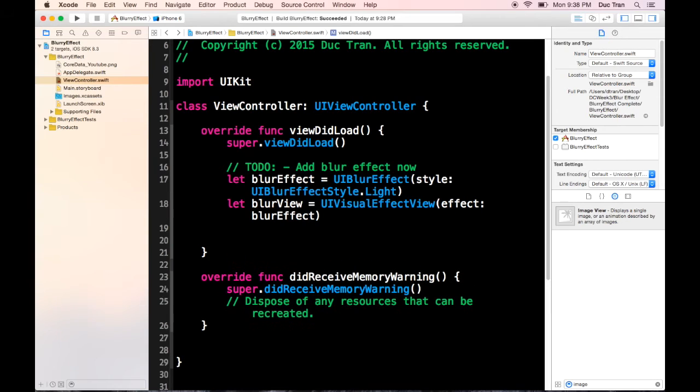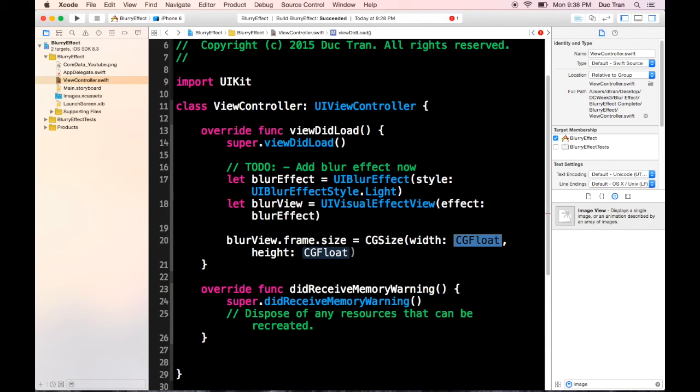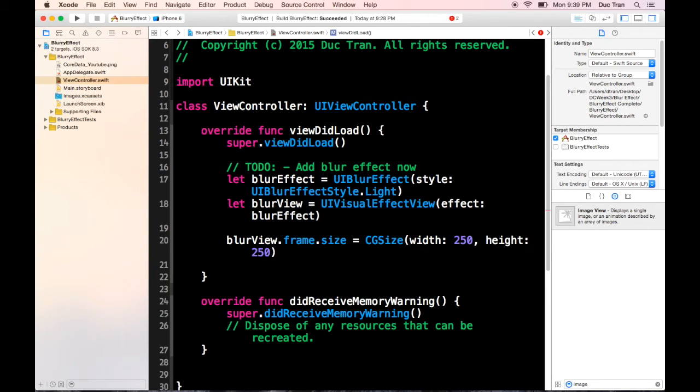Okay, so now all we need to do is set the size, the frame and the bounds of this blur view, and then we will add it to the view, okay? So I would do blurView.frame.size equals CGSize, and we will have the width, let's say 200, and the height is also 250, okay? And then we'll set the center. Let's say we want it to be centered in the view. blurView.center equals view.center, and that's it.